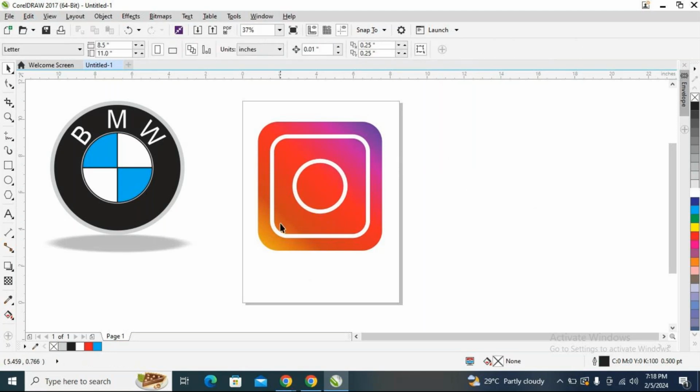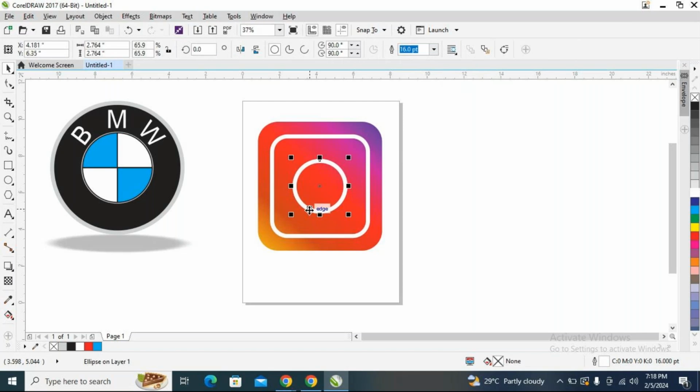And now take the circle and duplicate it. Control D for duplicating it and reduce the size of it. Put it here. Reduce the size of it. Arrange it and fill the color as white here.